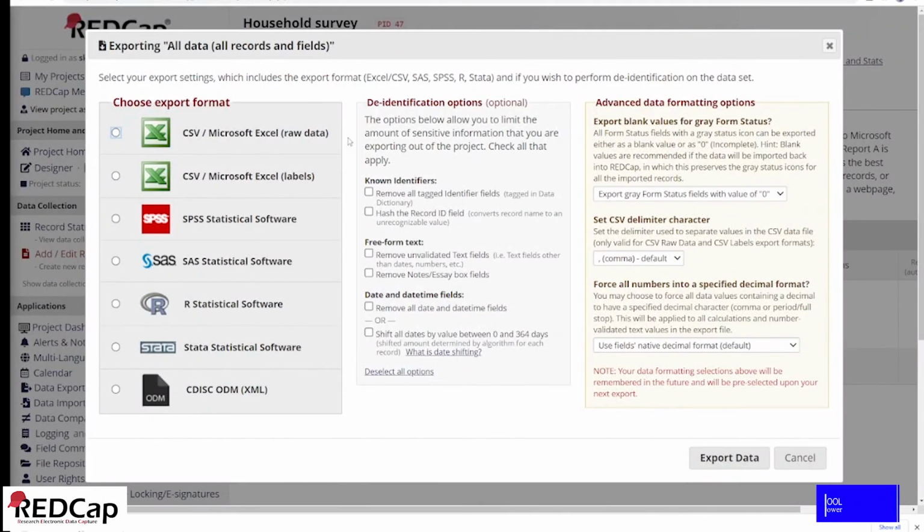REDCap will give you several options within which you can export your data. One of them is you can export the data in CSV format, as a Microsoft Excel, using raw data. So we can start off by clicking on the first one and then export this data. You have other options here of claiming whether you need to download the data with identifiers or free text or with date field. This is optional, but for now let's just look at what kind of data we have.